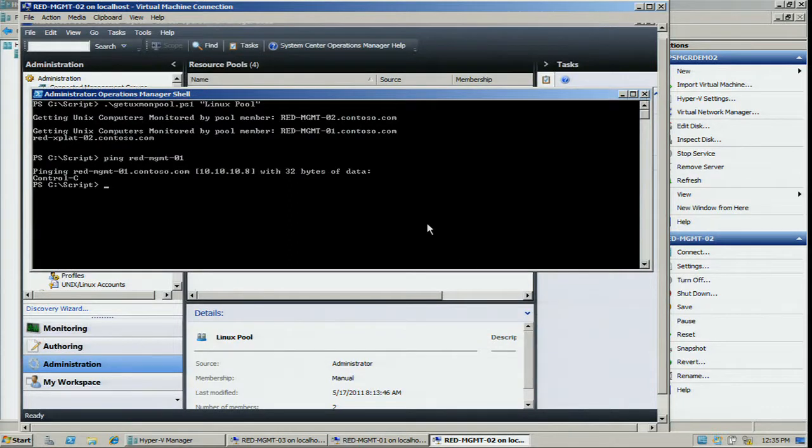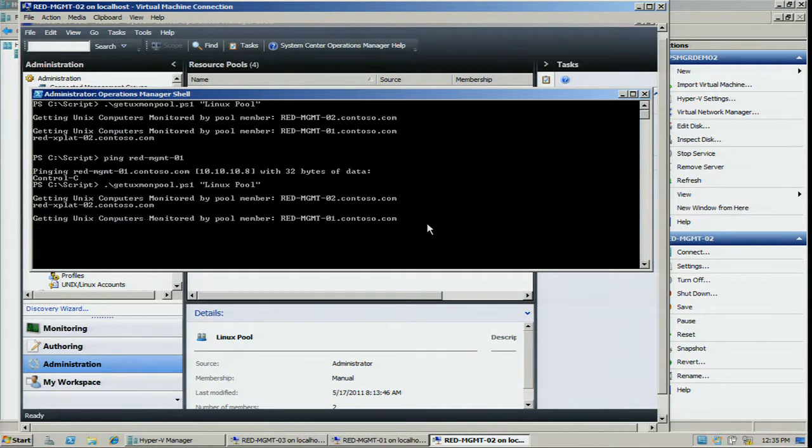Now, with a little bit of luck, we'll run the script again, and let's see if the cross-platform machine was actually failed over to the other management server. It's looking at the second management server, querying which Unix computers are being monitored from that pool member. It's actually showing up XSplit02 now, and now trying to talk to the first management server, which is unavailable, to see if any Unix computers are being monitored from there. Now, that won't be the case.